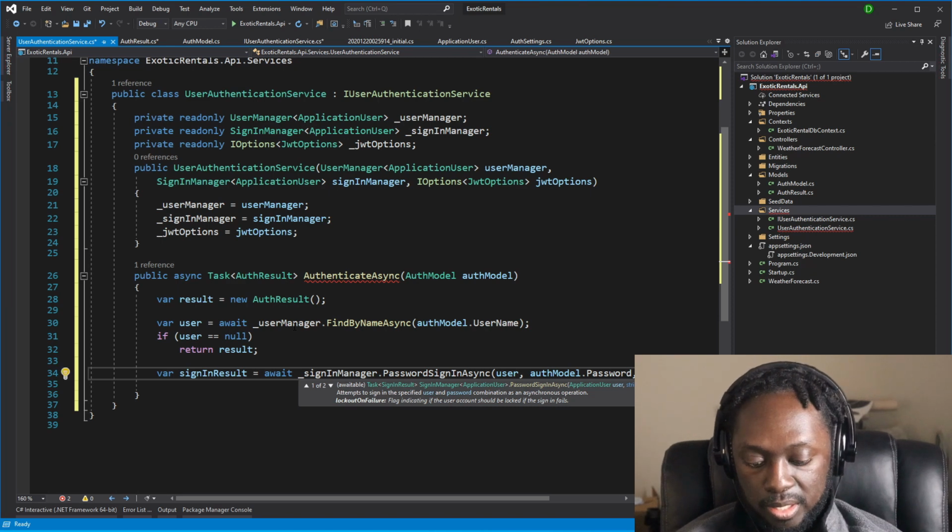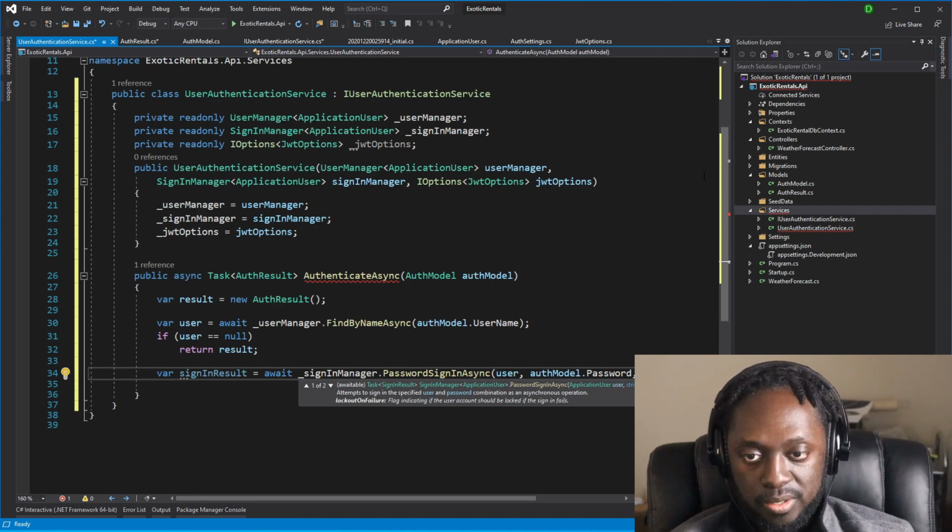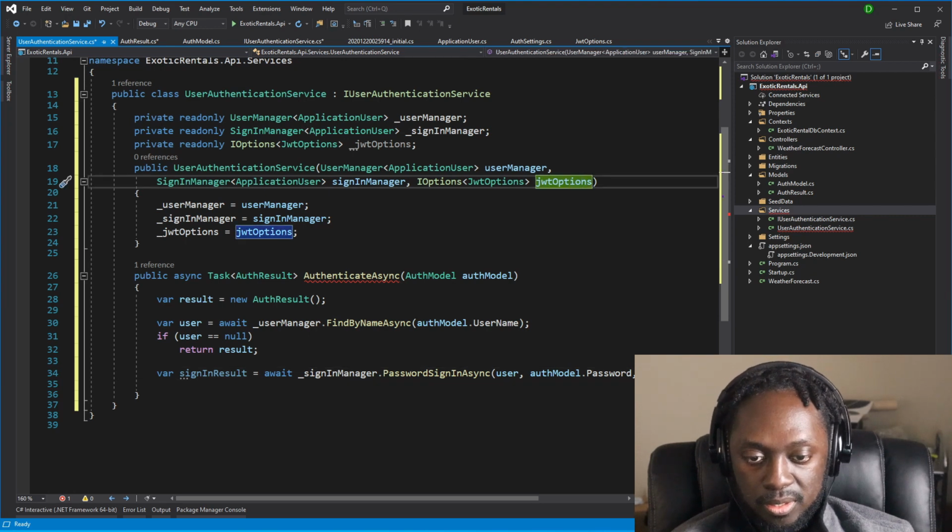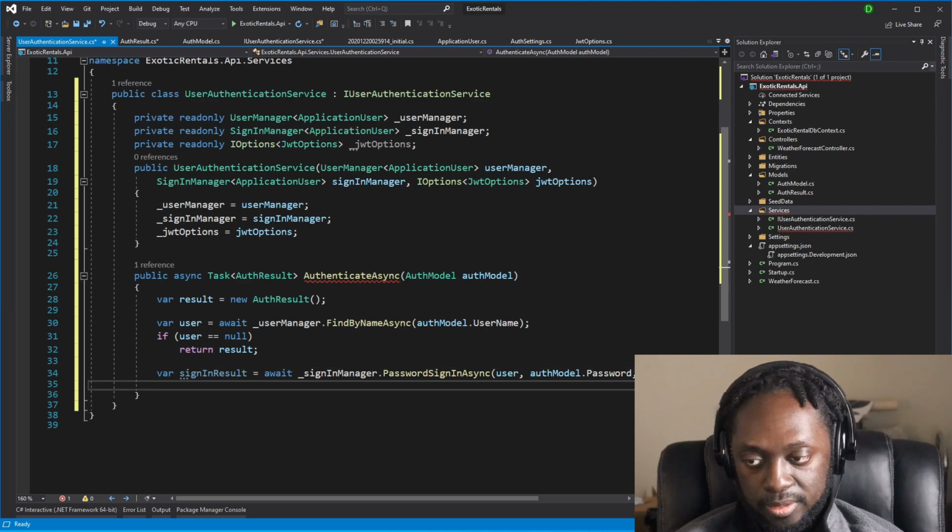Do we want to lock the user out on failure? No, because I'm testing. So yeah, mileage may vary. You might want to set this based on maybe a settings or something like that. Just like you have the JWT option settings, you can pass that as an options in here, so that you can lock the user out if they try too many times.